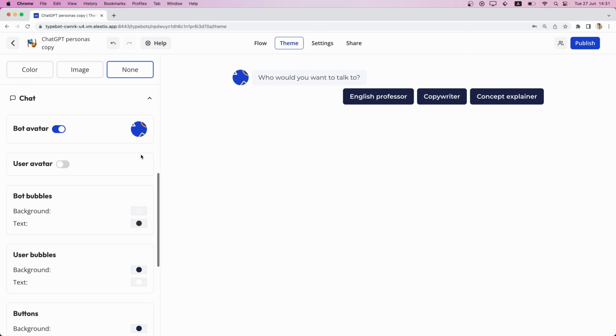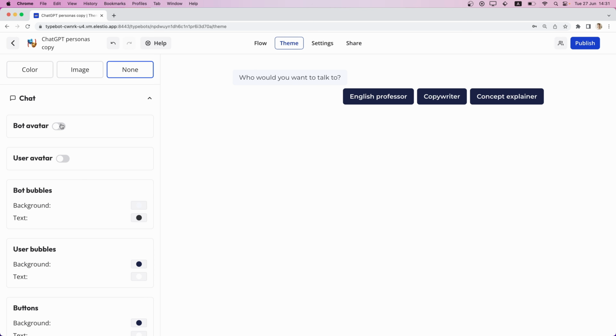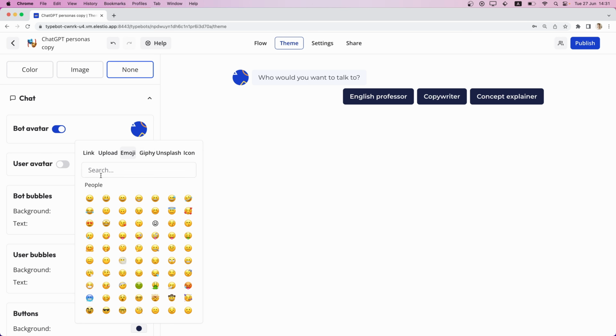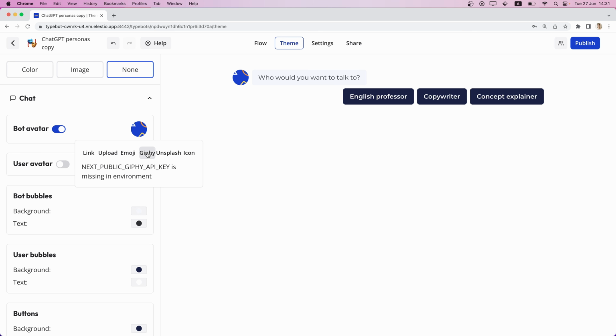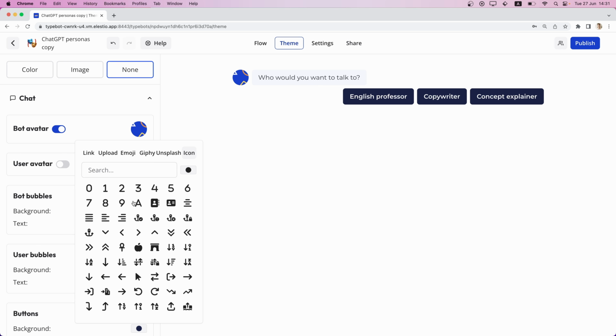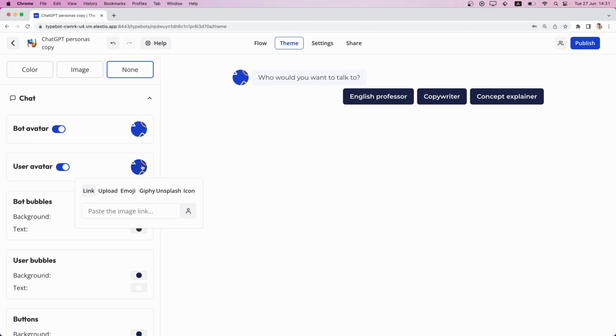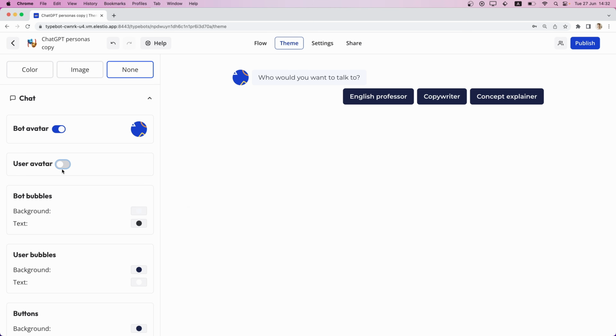You can customize the chat appearance. You have the bot avatar. You can even hide it to just display text. On the image, you can select from a link, upload it, or use emoji. And for Giphy and Unsplash, you need to add the environment, in the environment, your API keys. You also have a set of icons. Okay, you can add a user avatar, but as you don't know the picture of the user, it will be some generic one. Let's disable it.